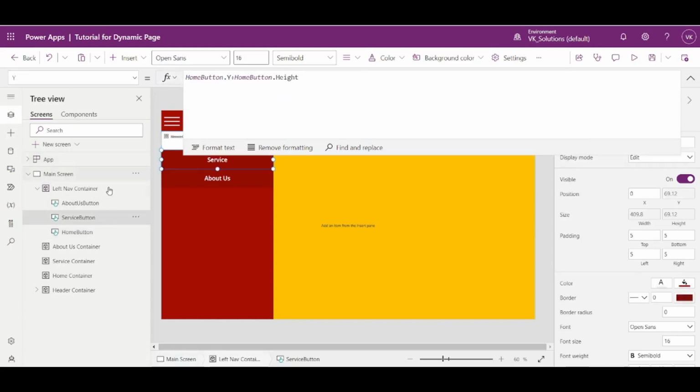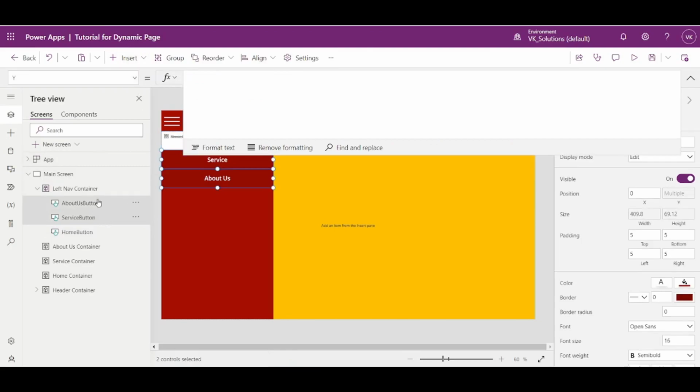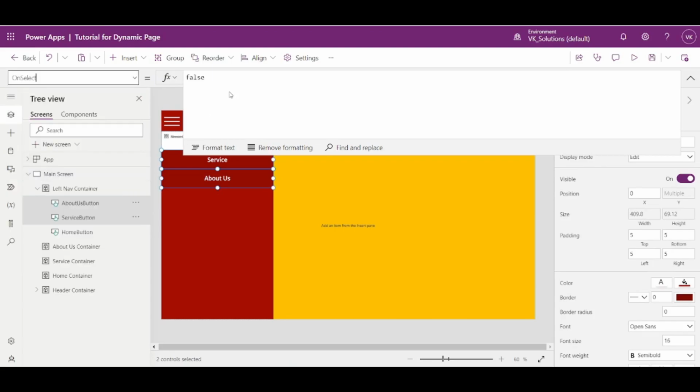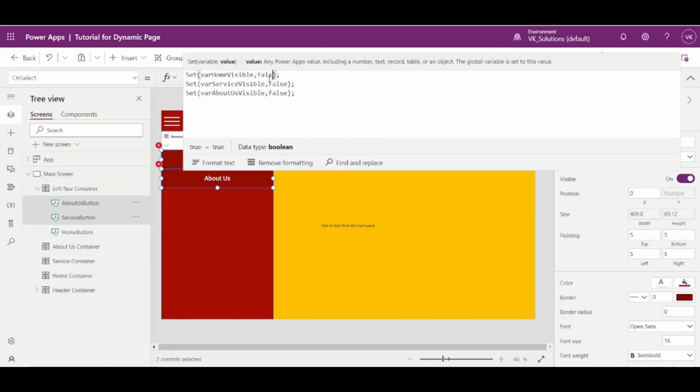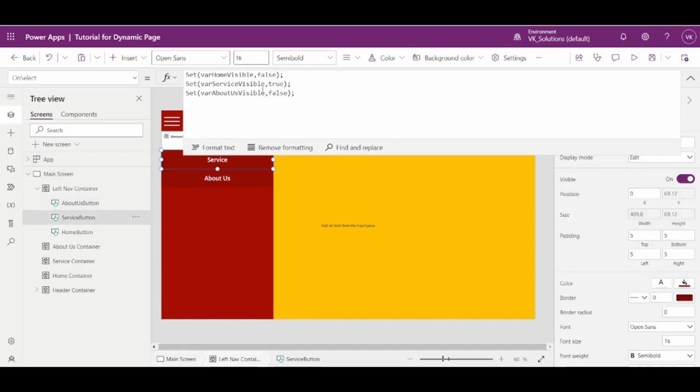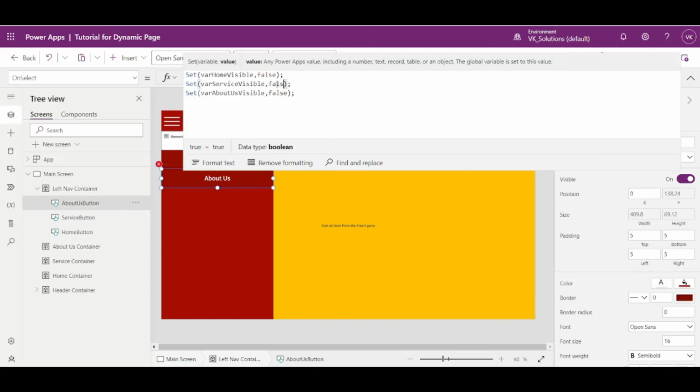If we are on service button, then this should be visible and these two should be false. Okay, so I just selected these two. I'll go to on select of this. Okay, I'll paste it here, make this as false this time, this as true. Okay, so this I have done for service. See this service, so service I am making it as true, where home visible is false, where about us visible is false. If we go to about us, make service false and about us true.